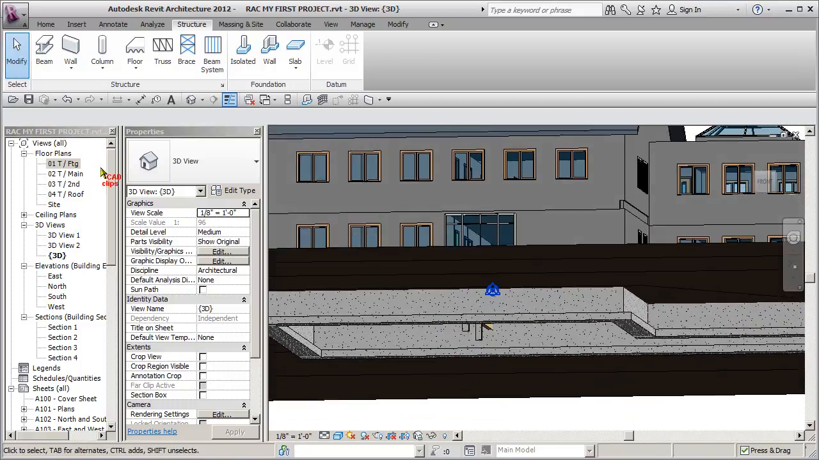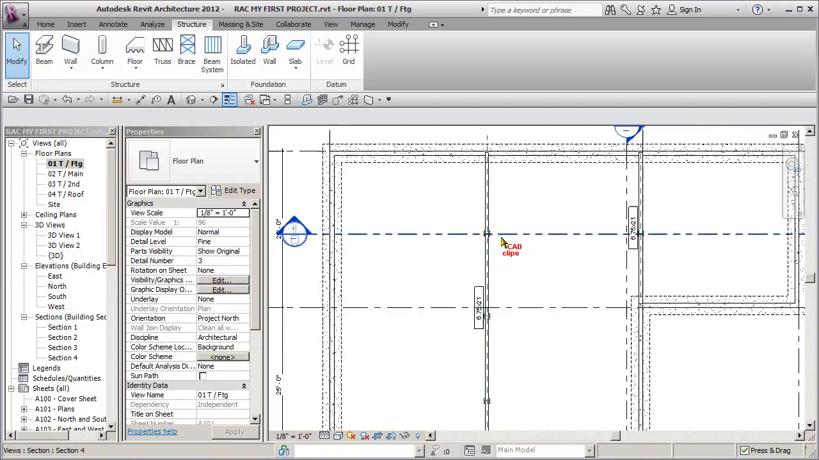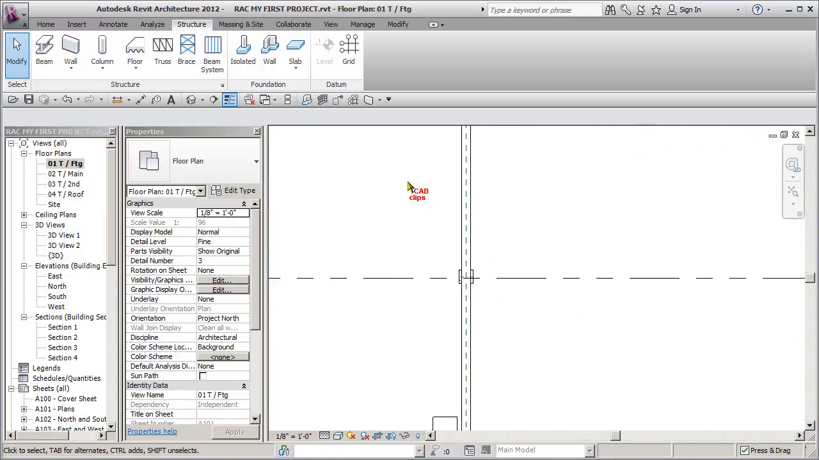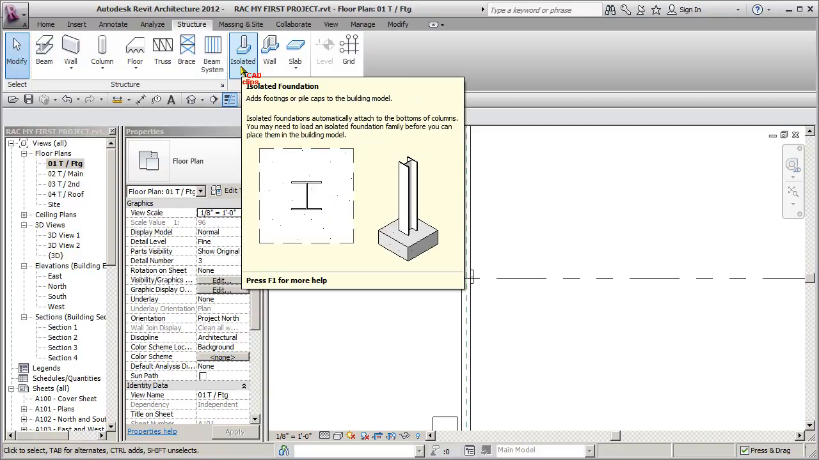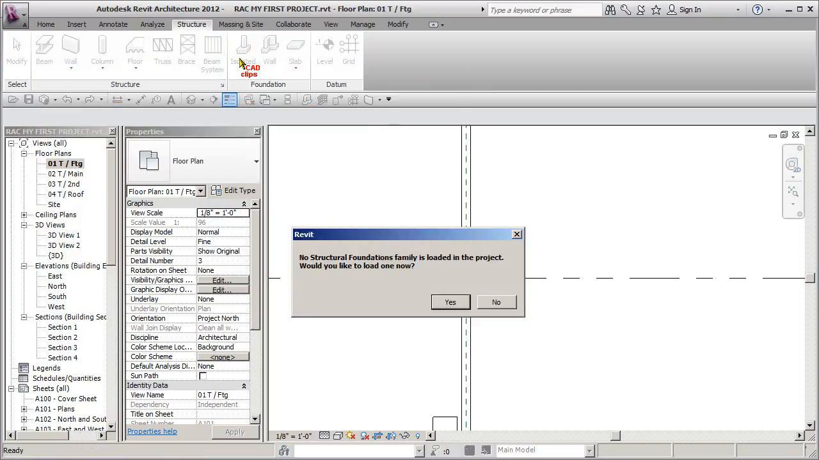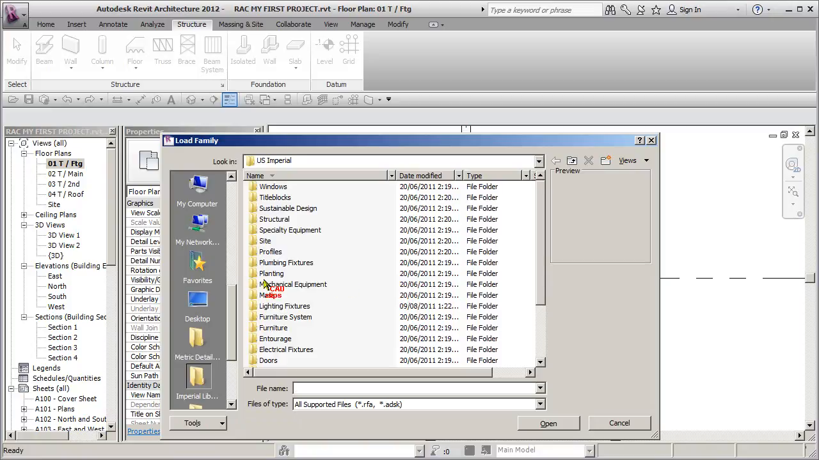Okay, so there's our little columns, and now we need to add our footing pads to that. So let's go to our top of footing. Zoom in here. Okay, let's do a little save. We've done a bit of work here. And now on our Structure tab, look, there's an isolated footing. It adds footings under columns or piles, or it could be used as a pile cap, as it says. So isolated footing. No structural foundation families loaded in this project. Would you like to load one? So I'm going to say yes, I would.